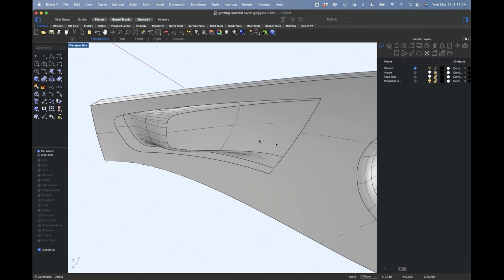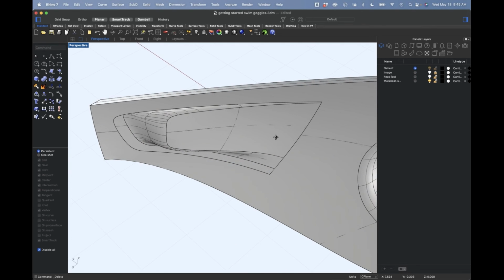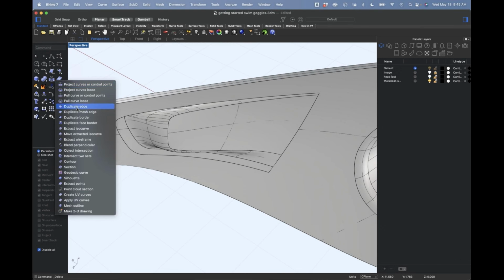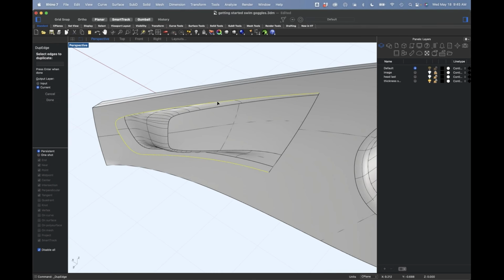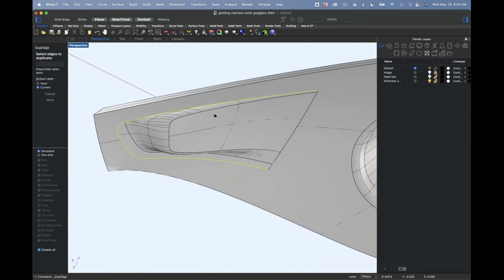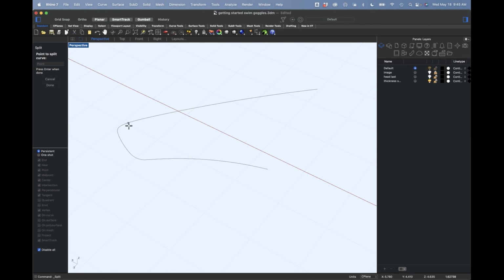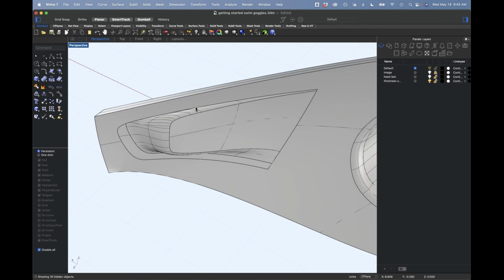The other way to do this, and maybe that bears some worth, is to extract some curves. Let's duplicate some edges. Let's duplicate that edge. And then I'm going to split this curve into a couple of pieces. And I'm going to split it with a point. I'm going to split it there. I'm going to split it there. And I'm not even going to worry about that. So what this does now is this gives me 2 curves that are a little bit easier to deal with.